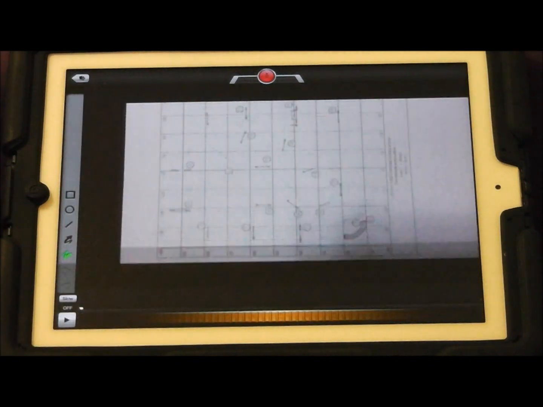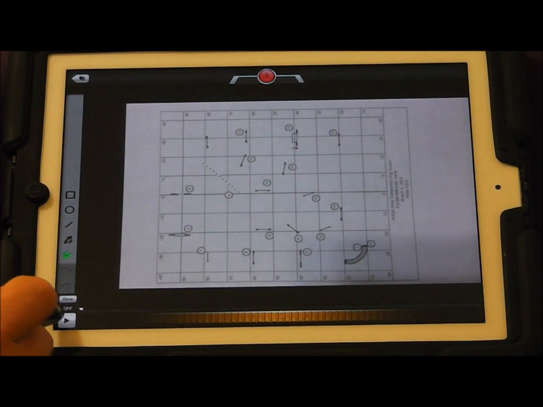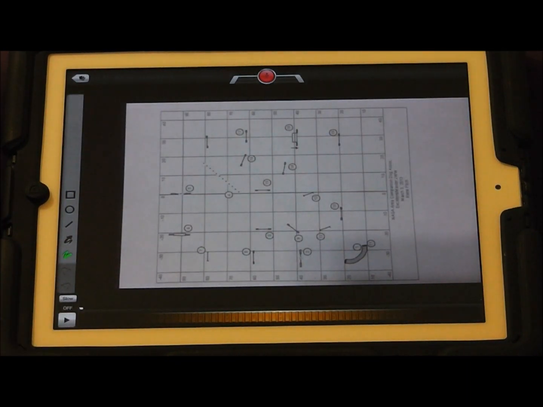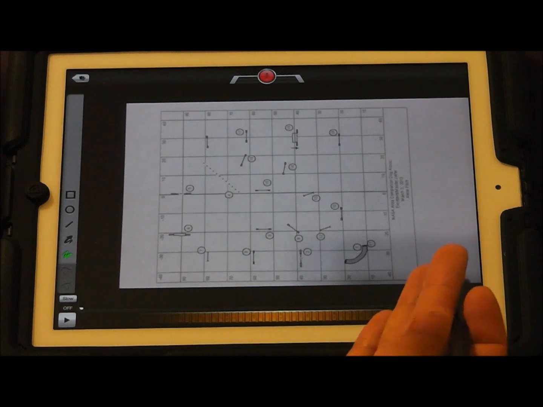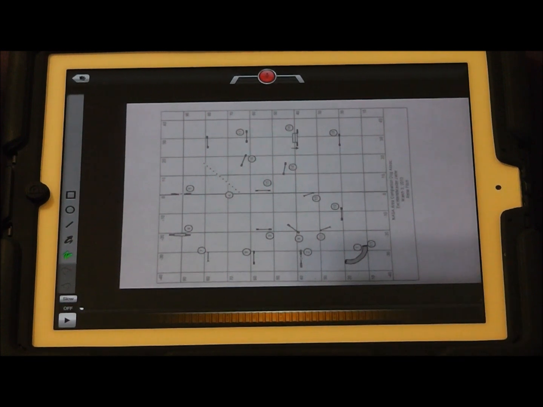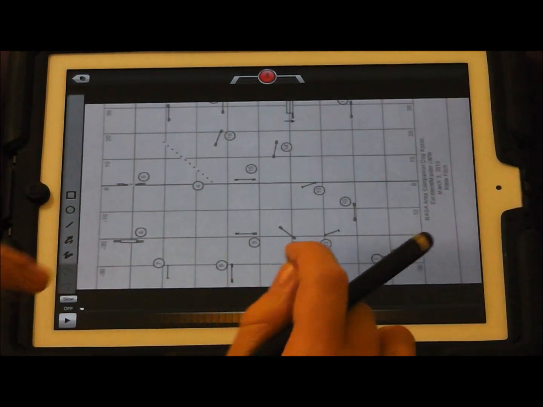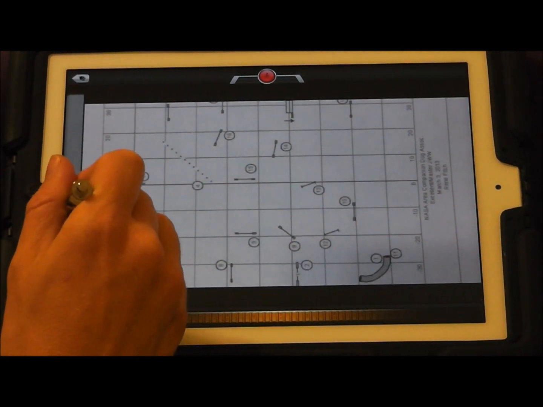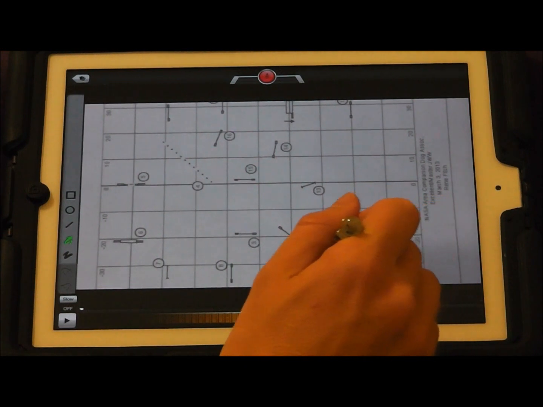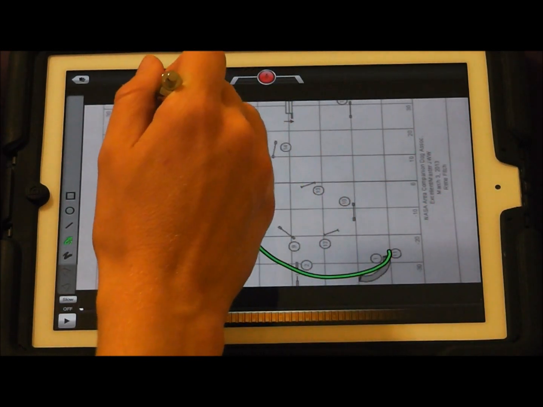I'll hit analyze. And we'll just never hit play when we start looking at it. So what you have is a still image of a course map. And this is where that zooming comes in real handy. We can zoom into a part of the course that we want. And then we could draw our dog's path. So this can be great for course analysis.